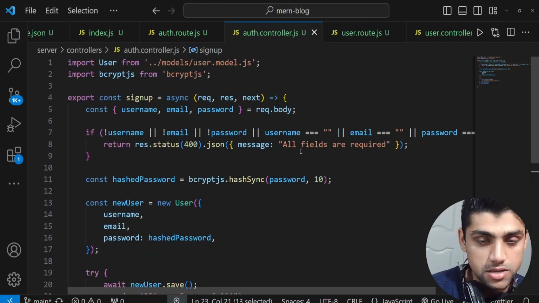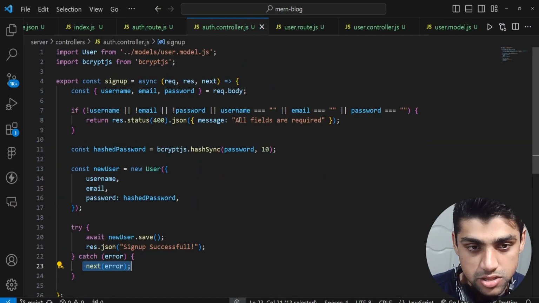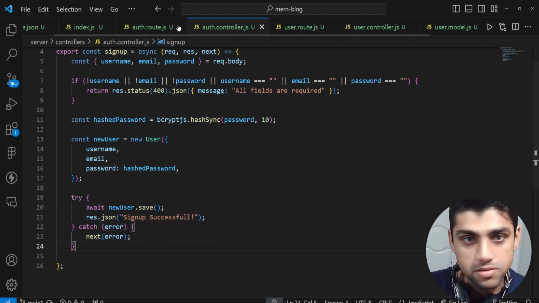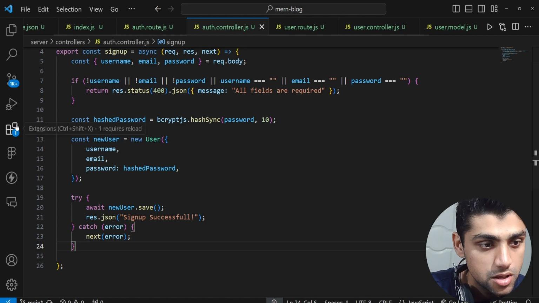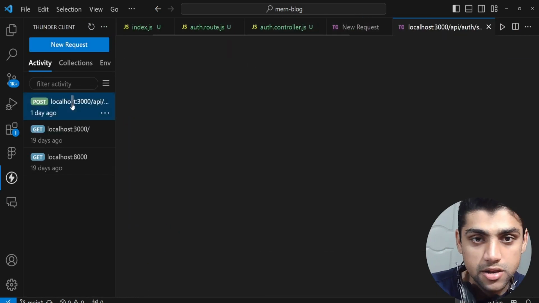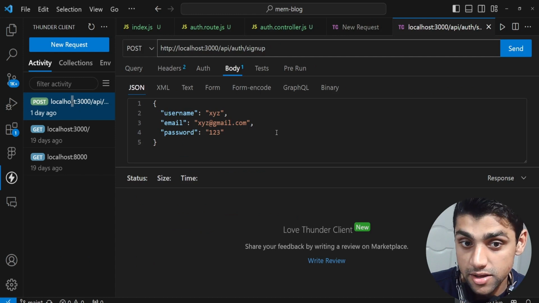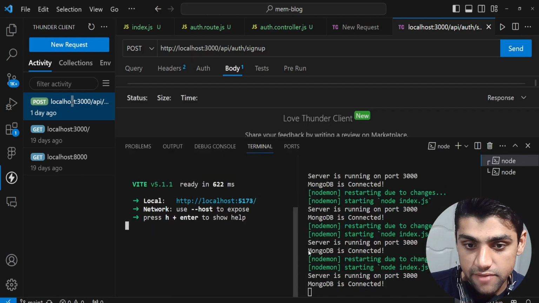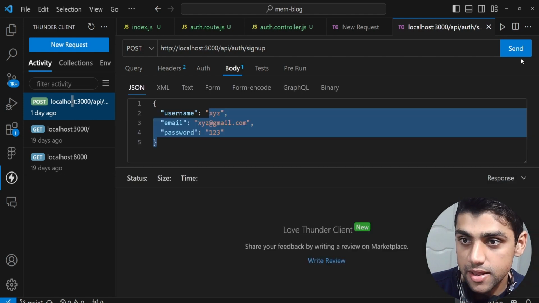But what about some other errors, like suppose this one? Let me test this out first of all with the Thunder Client. So I'm going to go here and make a new request. My initial request was this one, so I'm going to try to create the signup API again with the same username and parameters. Okay, so I believe everything is on. Yes, everything is on, and let me just try to send it.